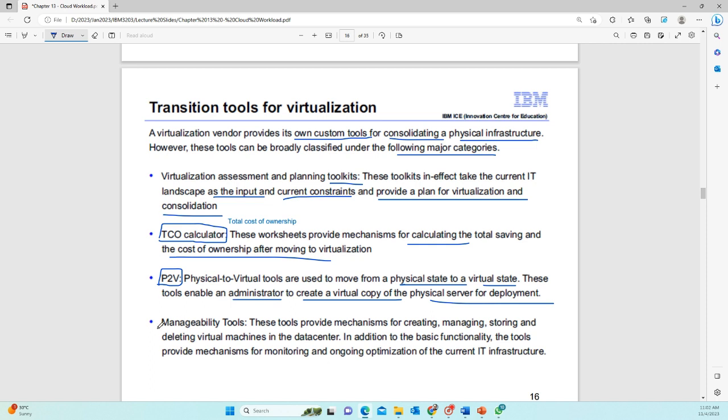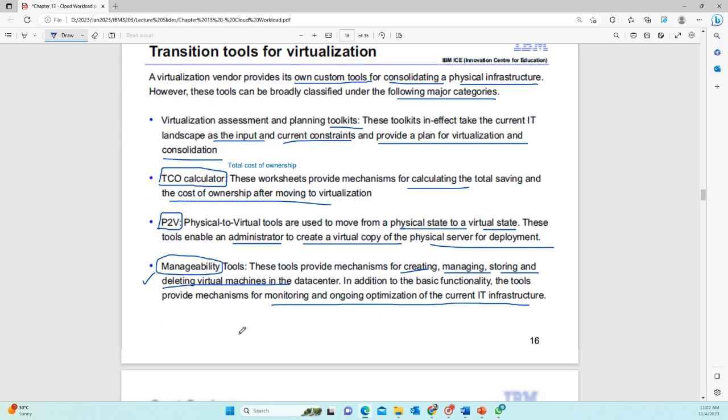Then another is the management tool, or manageability tool. This tool provides a mechanism for creating, managing, storing and deleting virtual machines in the data center. In addition to the basic functionality, the tools provide mechanisms for monitoring and ongoing optimization of your current infrastructure. You can see that VMware has multiple tools. One of them is for manageability or management, so that you can support all the virtual machines and also the hypervisors that you provision. Okay.